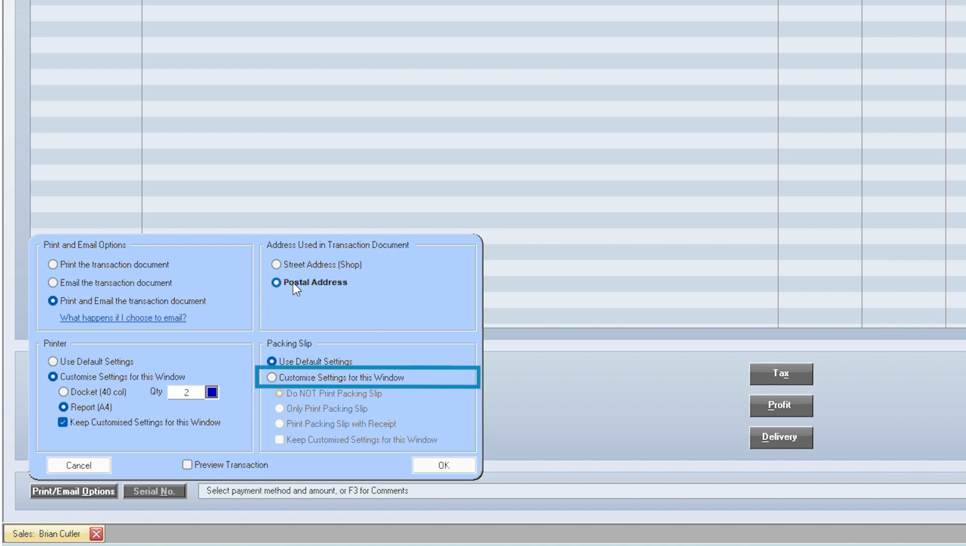Customize settings for this window. Select this option if you want to change any of the packing slip options listed below. Do not print packing slip. Select this option if you don't want to print a packing slip. Only print packing slip. Select this option if you want to print a packing slip, but not a receipt.